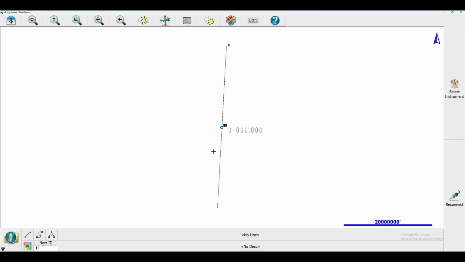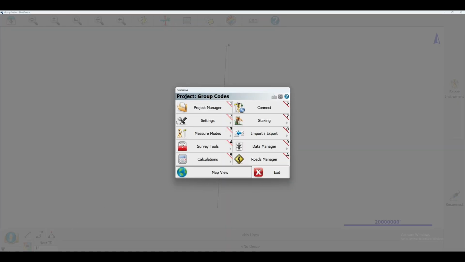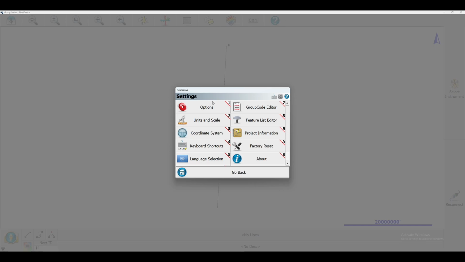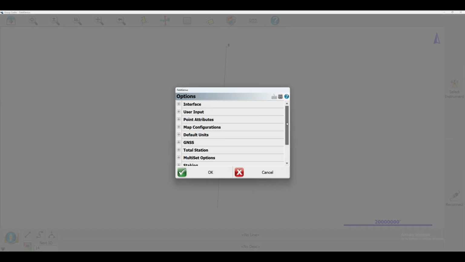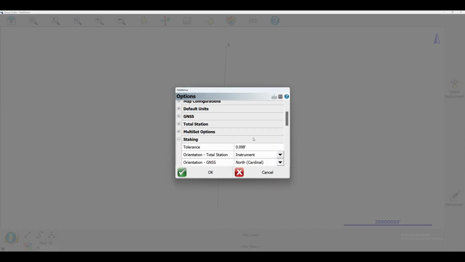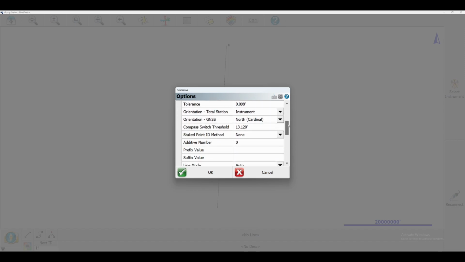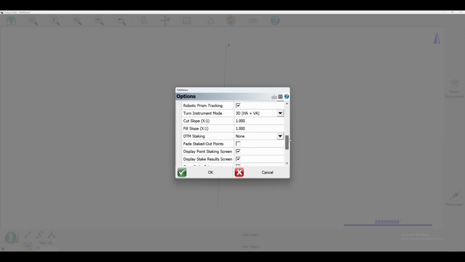So what I'm going to do to begin here is I'm going to head to the bottom left corner where my plumb bob icon lives. I'm going to open up my main menu and select Settings and then Options. Within my Options menu here, I'm going to scroll down till I see my staking one and then scroll down a bit further till I see the option that I'm looking for, which is Fade Staked Out Points.